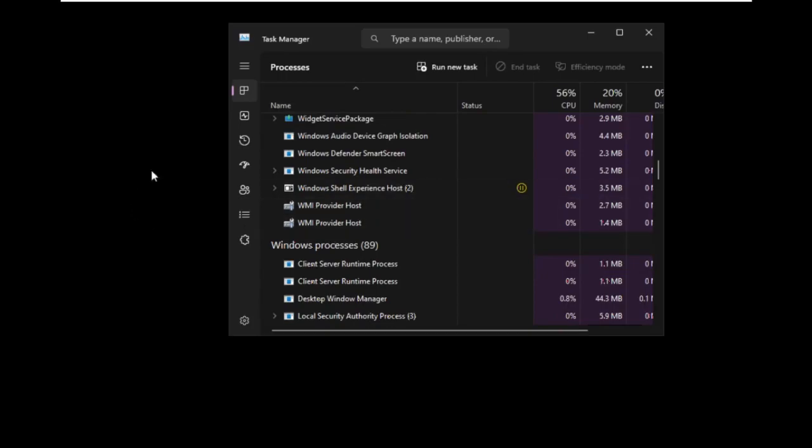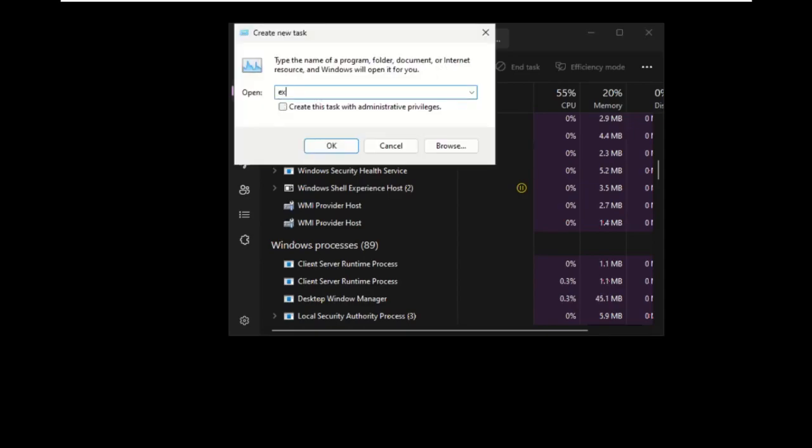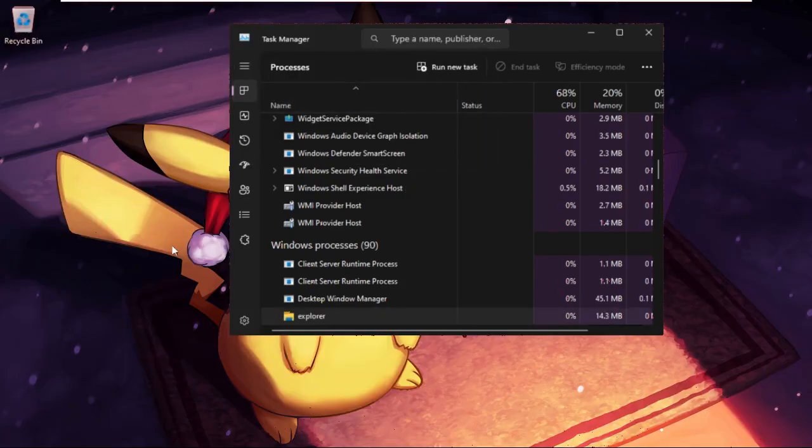If I close the file explorer, then I will go to run new task and simply I will type here explorer.exe and hit enter. There we go.